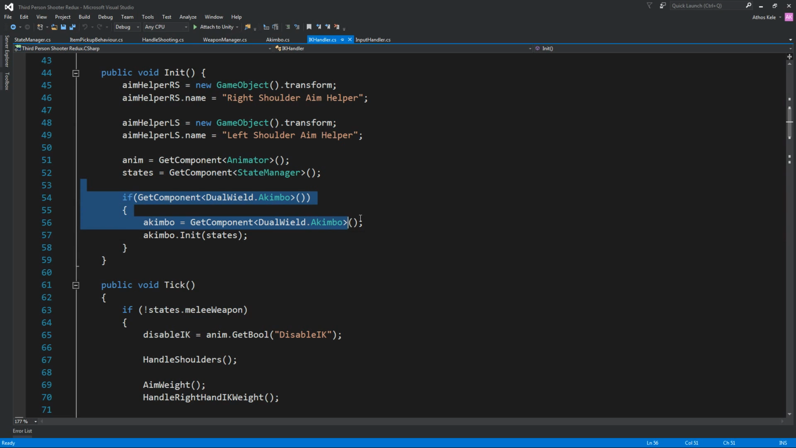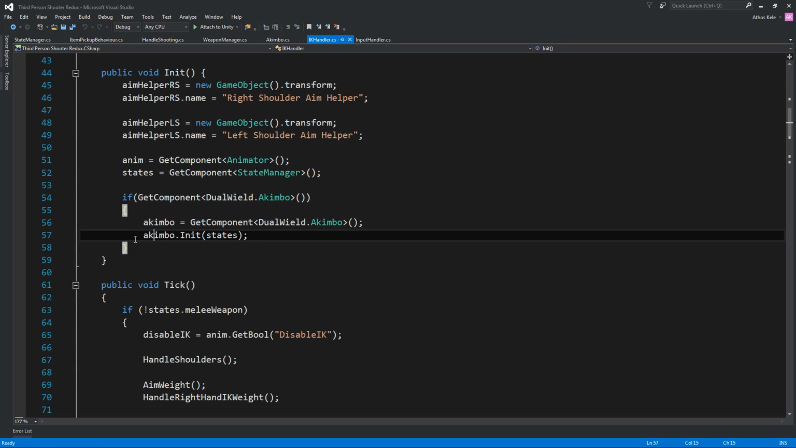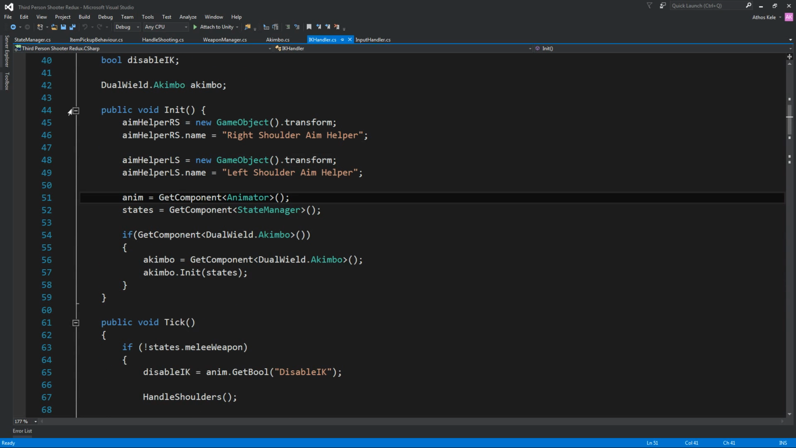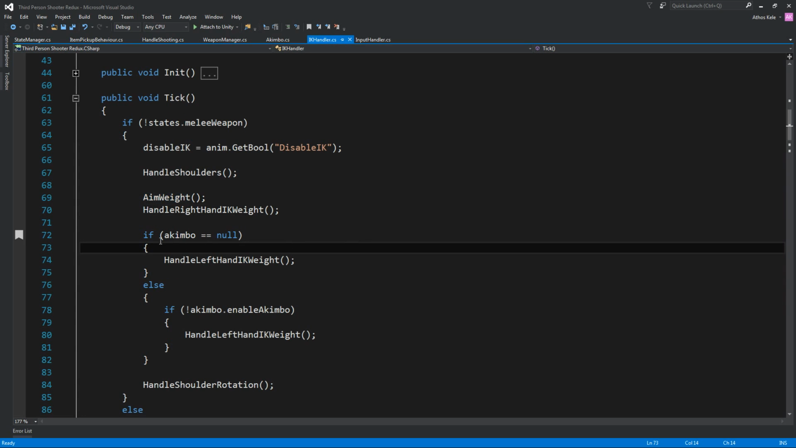So what we do is, I see if I can find the component Akimbo. Okay, if I can find it, I assign it into my variable over here. If I can find it, then I call the init function and I pass the states I have, since I'm using it over here. Okay, there's no need to use get component all the time. Same for the tick. And what I did change in this script is I check if we do not have any Akimbo component assigned, and then do as you were doing before, handle left hand AK weight.